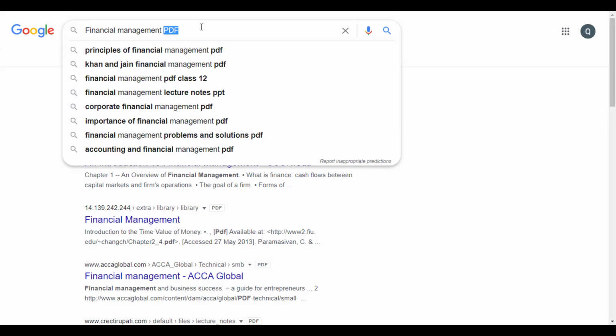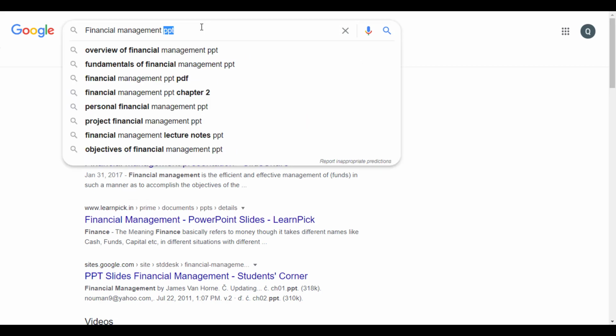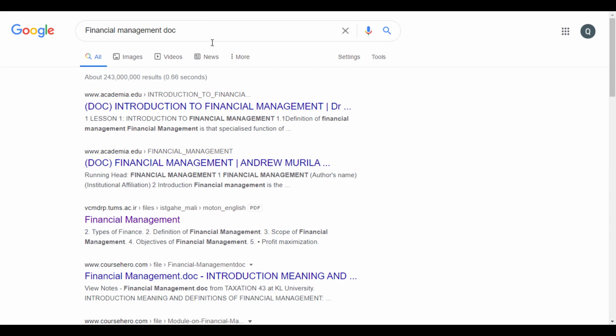Similarly, you can open any other file format, like if you want to view PowerPoint file, then we can type in PPT, which is for PowerPoint extension. And if you want to view document file, then you can type in doc, and here it displays the result.